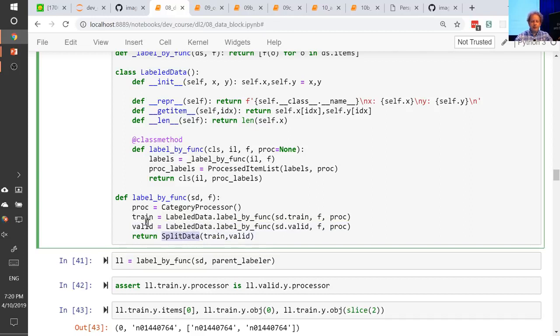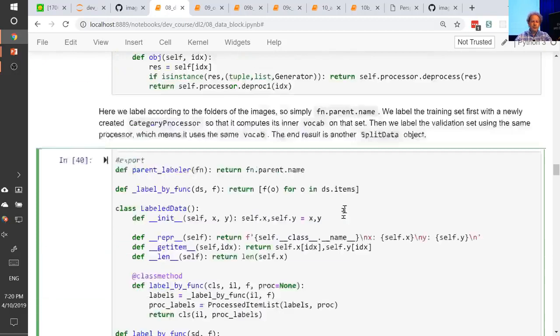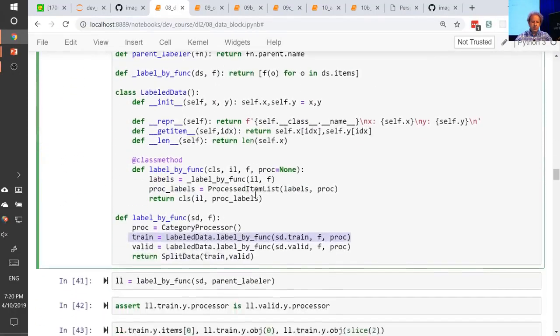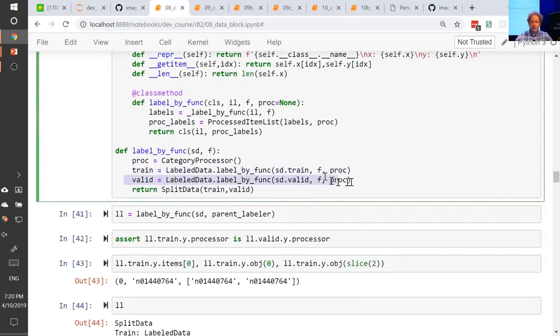So the main thing to notice here is that when we say train equals labeled data.label, passing in this processor, it has no vocab. So it goes to that bit we saw, it says, oh, there's no vocab, so let's create a list of all the unique possibilities. On the other hand, when it goes to the validation set, proc now does have a vocab.